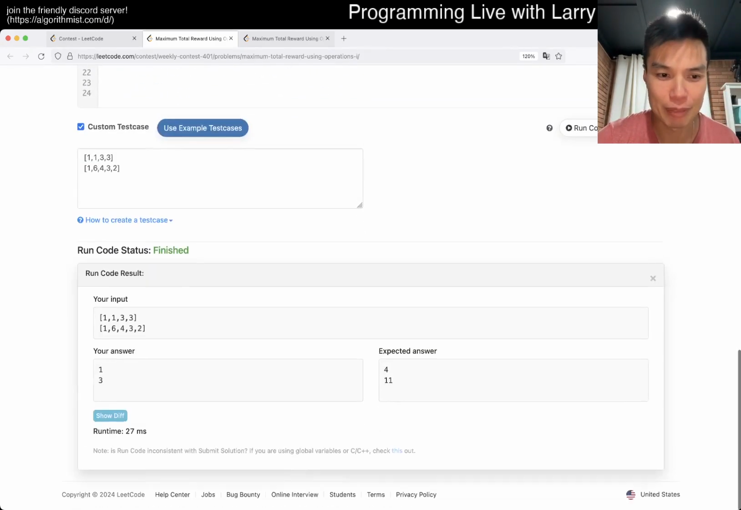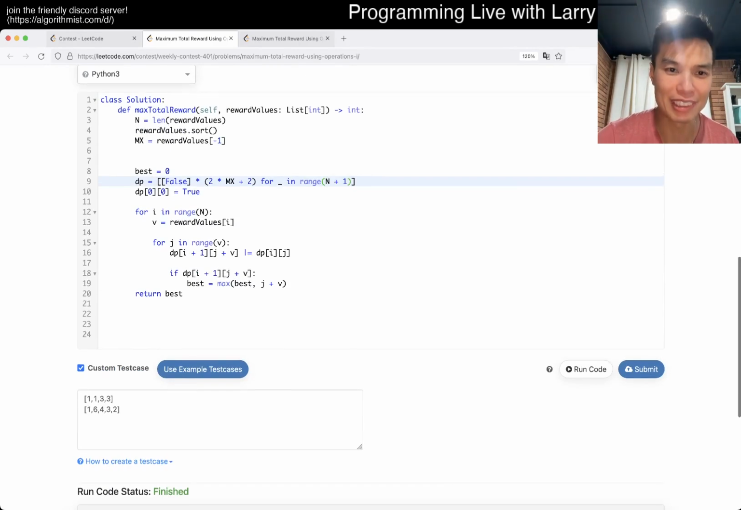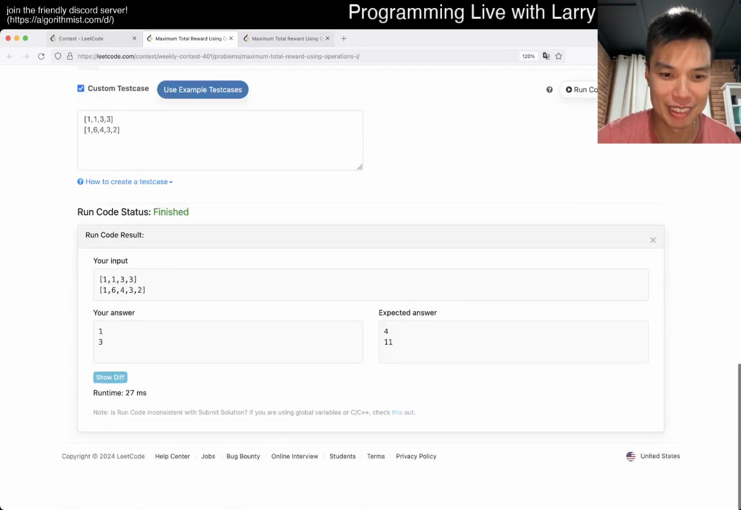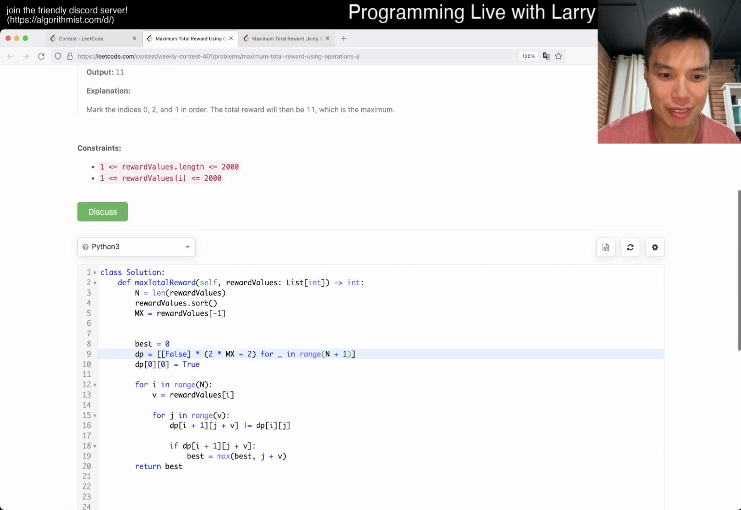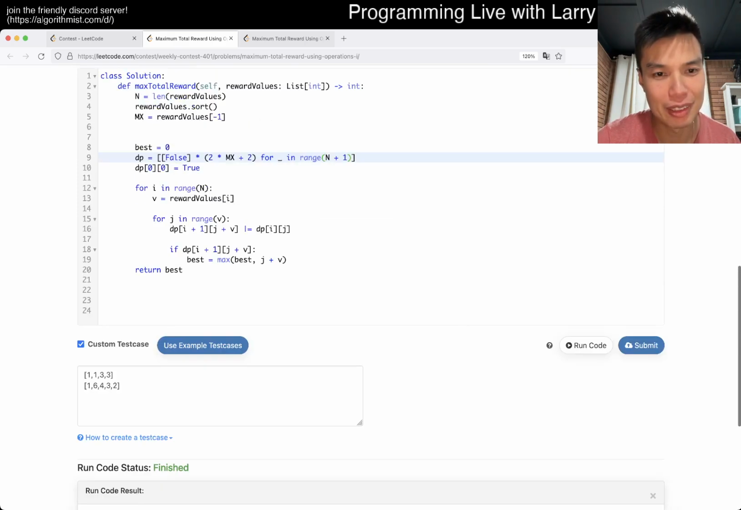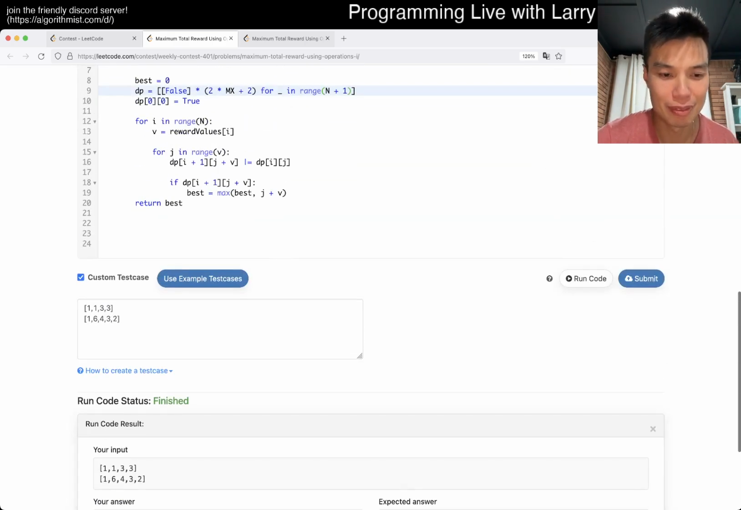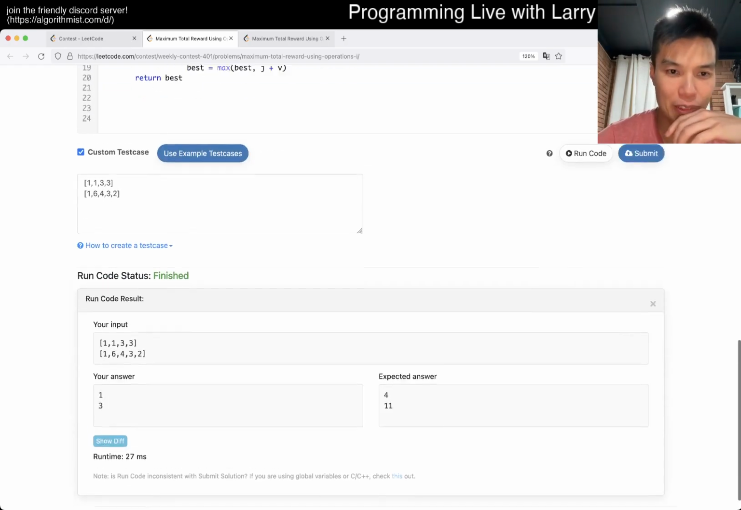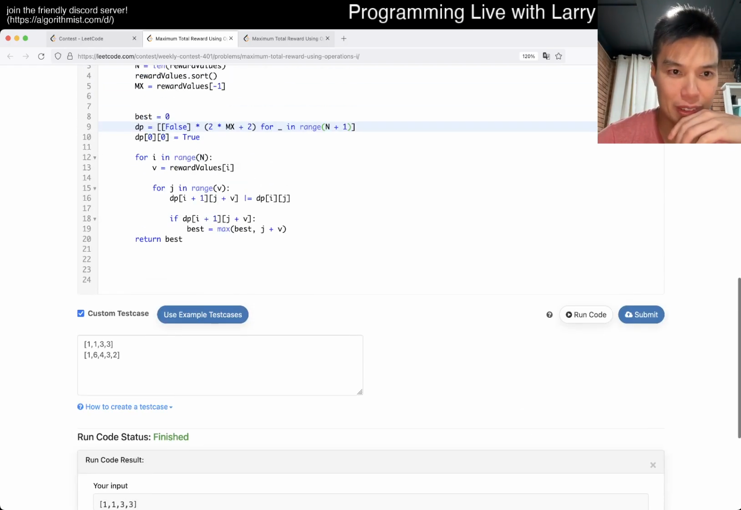So yeah. Okay, so this doesn't work. Oh, wait, no. That doesn't make sense. Why is this 1 1 1 1 1 0? So J is going to be 0 all the way to V.